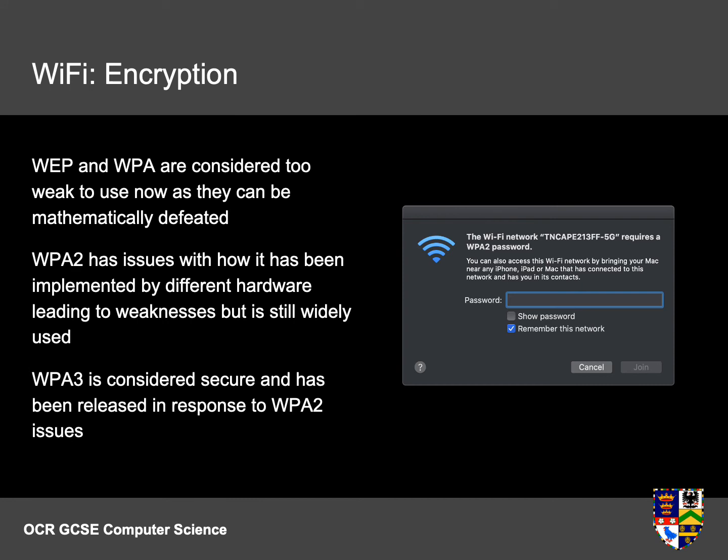WEP and WPA are the oldest forms of encryption on Wi-Fi, and we tend to find now that they're too weak to actually use, and that data sent across networks protected by those forms of encryption is not considered secure in the slightest, as it can be mathematically defeated. That's to say, instead of trying to randomly guess the passwords, there are ways to circumvent the encryption that's applied to those networks.